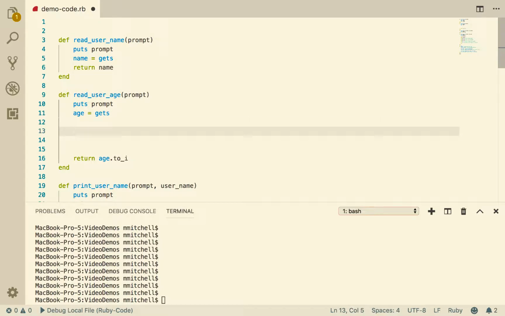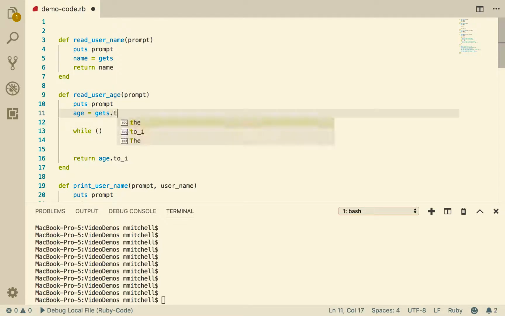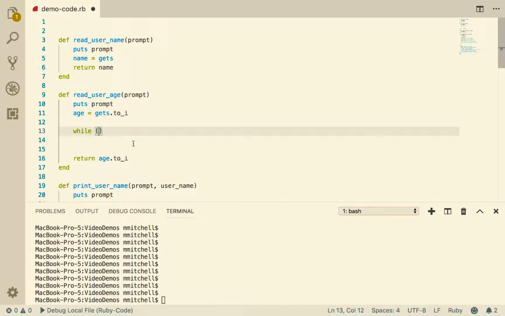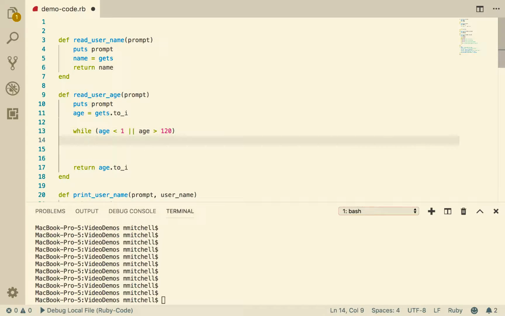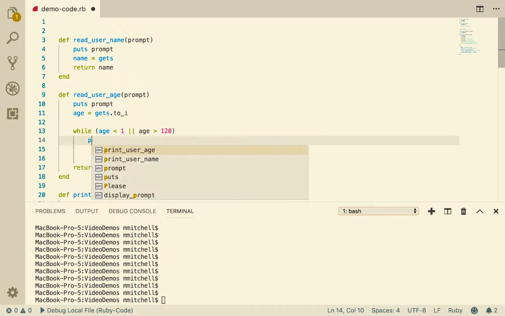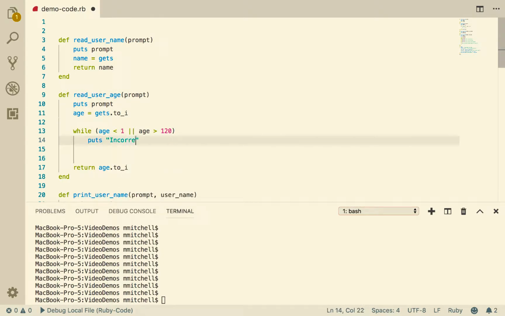So let's do that. So let's say while age, now the age needs to be an integer, so let's just make sure we change it to an integer once we read it. That'll get the age, that'll change it to an integer, and that'll store it in there, because we're going to be testing integers here. So while the age is less than 1, and this symbol means or, the age is, say, greater than 120, then what do we want to do? We want to get it again. So we might put string incorrect age entered, please re-enter.